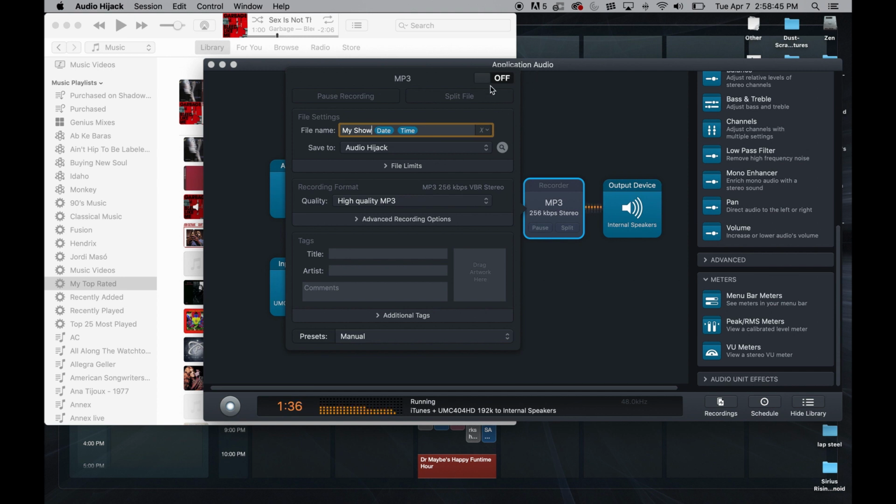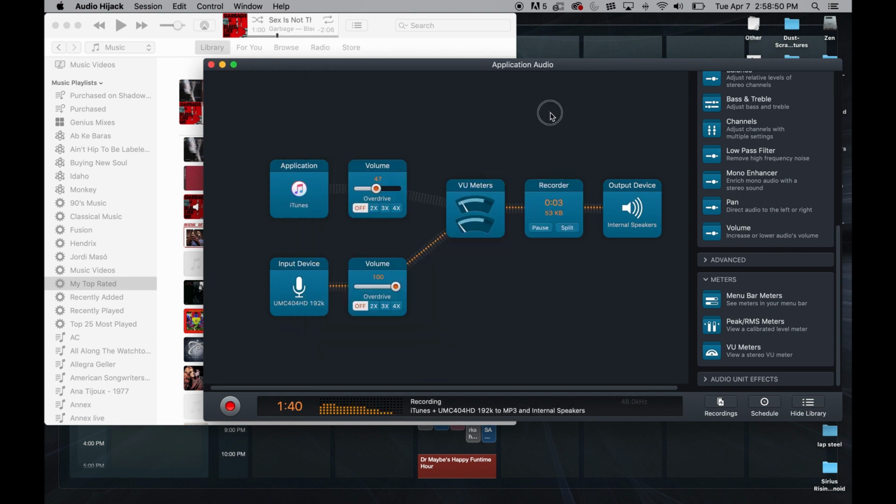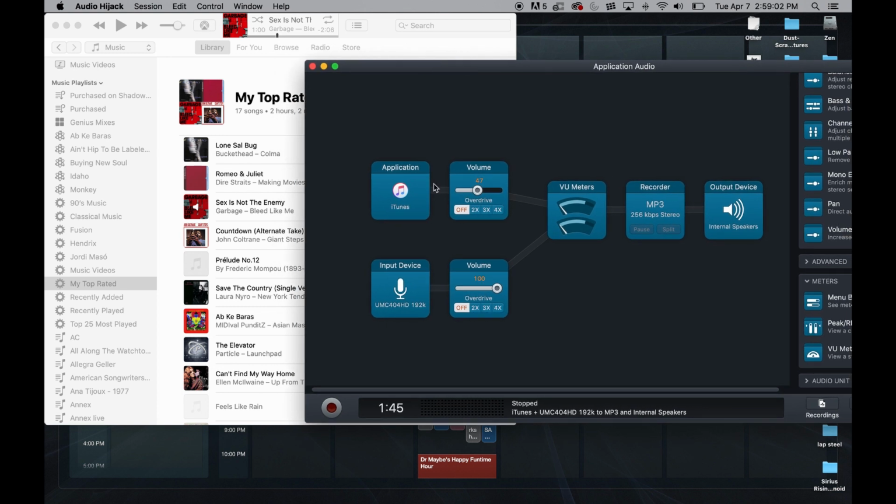You can explore a lot of this later when you're doing it on your own. But for now, we're just going to turn that on. Click anywhere on the screen to get rid of that. And now we're ready to go. So let's see, what's our first song going to be? Let's pick Romeo and Juliet.